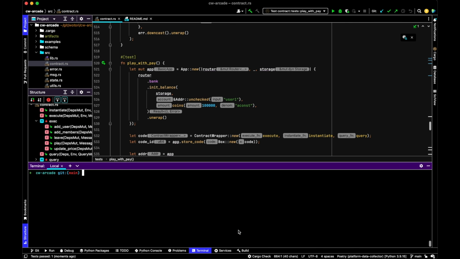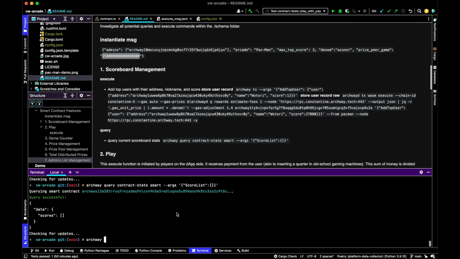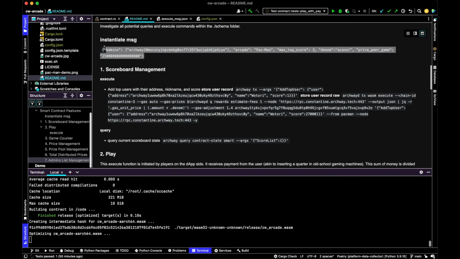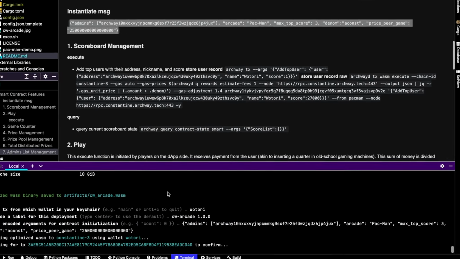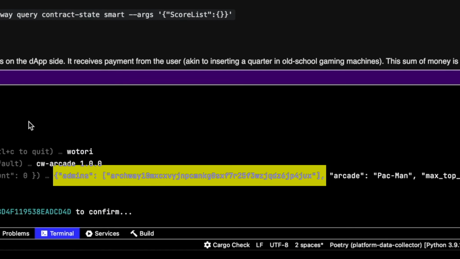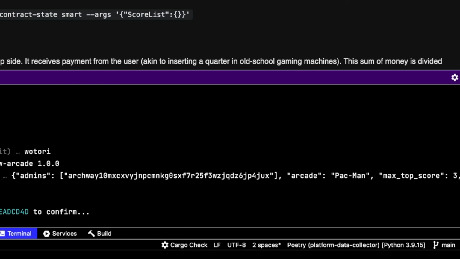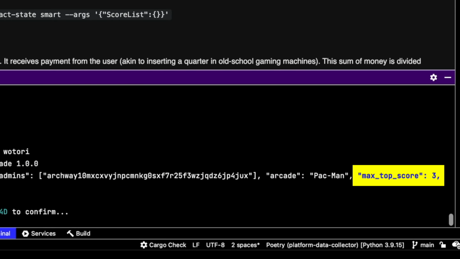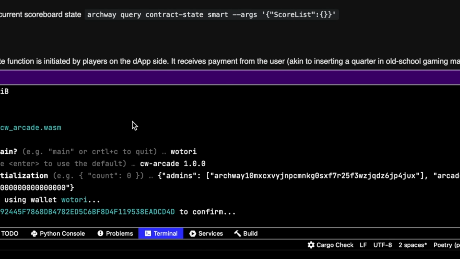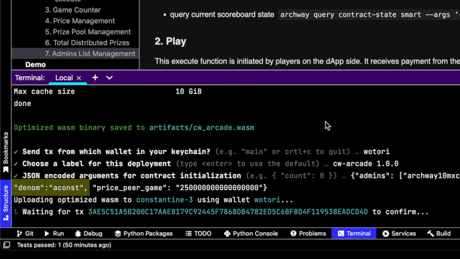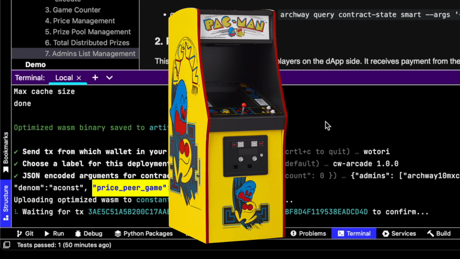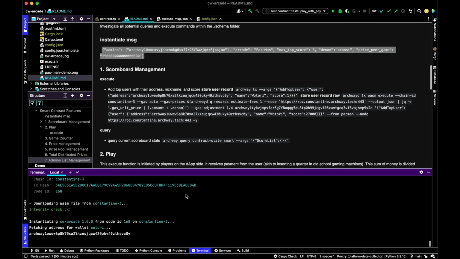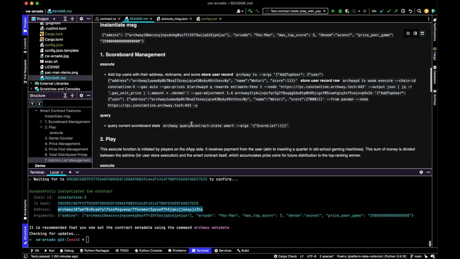It's time to deploy the code by constructing WASM files, storing the contract on the blockchain, and transmitting the instantiate message. Here we configure the administrator of the contract, who can add new users to the scoreboard, set the arcade name, determine the maximum scores available on the scoreboard, establish the coin denomination, and set the price, which is currently 0.25, akin to a quarter in traditional arcade machines. Thus, we have successfully deployed our smart contract.